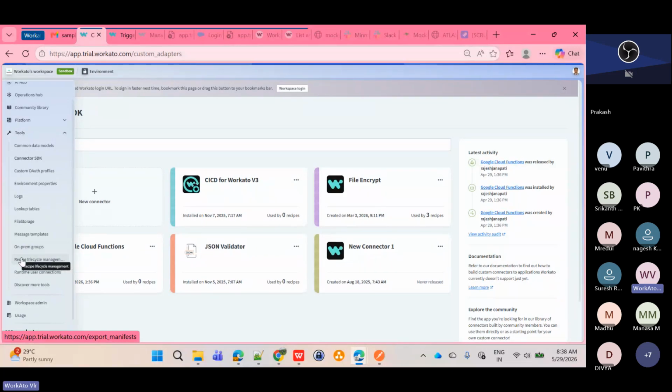And recipe lifecycle management is helpful for deployment purposes. If you want to deploy, in each Workato account, or integration platform, we have different environments. We have a development environment, a testing or QA environment, and a production environment. The production environment is where the data or flows are available live. Live means when all the flows are built, if you deploy to prod, it is accessible to the public. From there, it is live to the public.